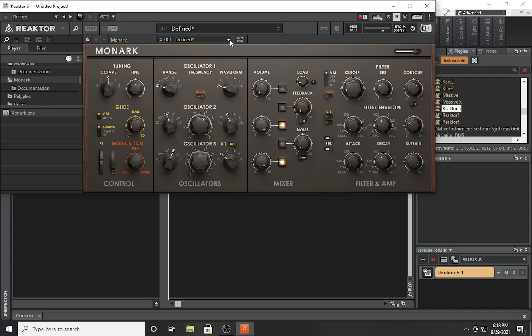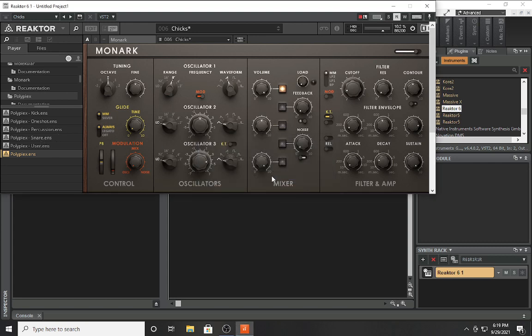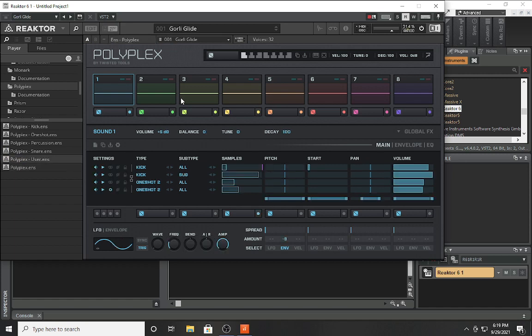Let's take a look. Let's see what I have. So there's that. We'll do Polyplex. I'll just do the ensemble. As you can see, with Polyplex, they have their kicks, their one-shots, their percussion, snares, and so forth. But I'm only going to show you the drum side once it loads up. Come on.